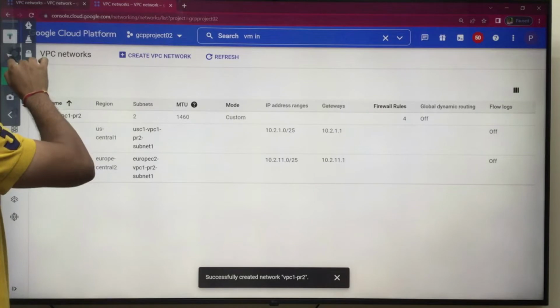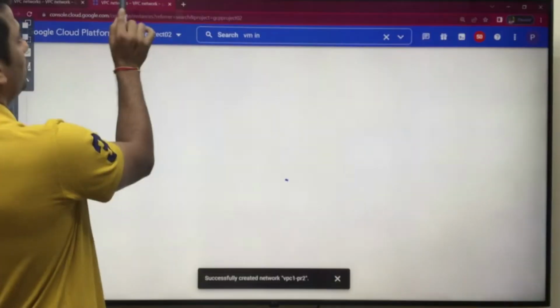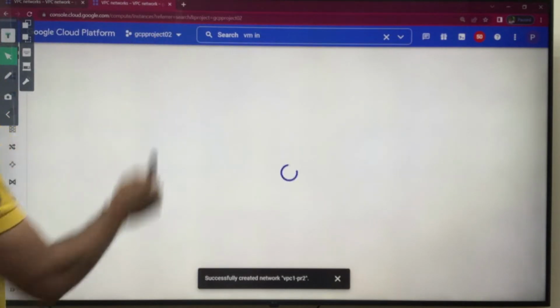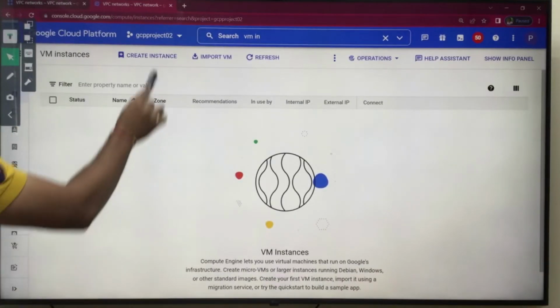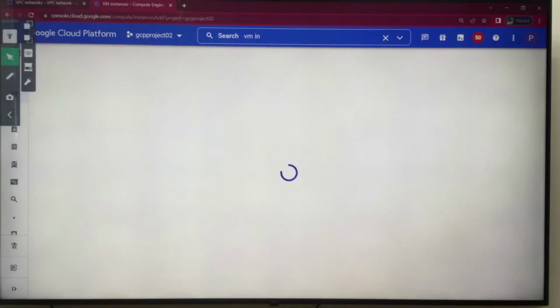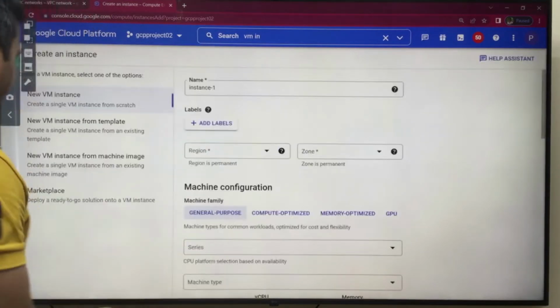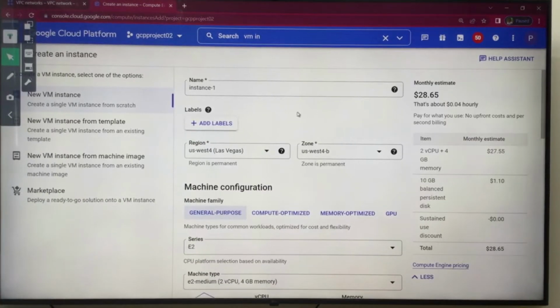How to create the instance? Go to VM instances. Currently you are in VPC2, make sure VPC2. Once you click here, create instance, then the instance name. Make sure you use the instance name carefully so that it will be very easy to identify. Then your instance name is VPC1 PR2 US Central 1 VM 1.